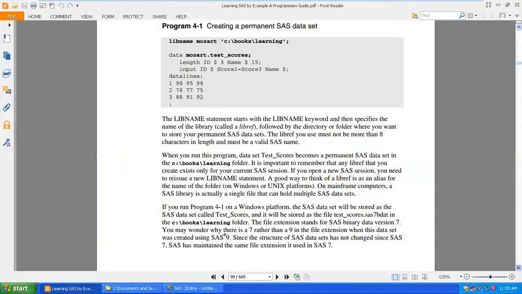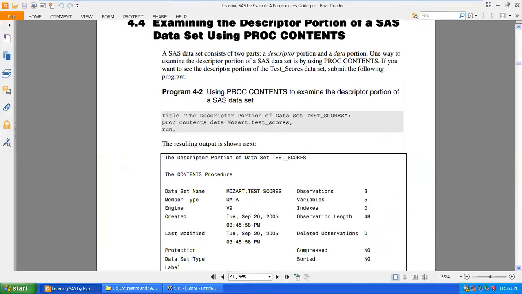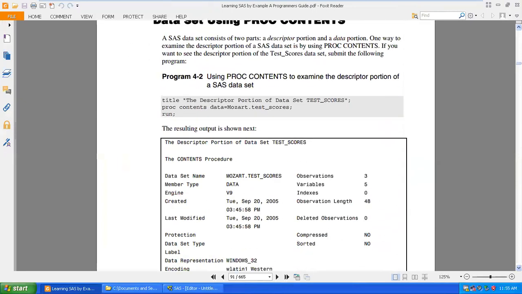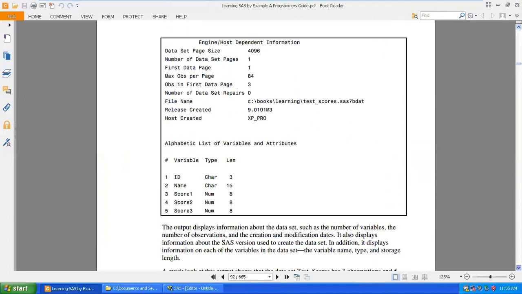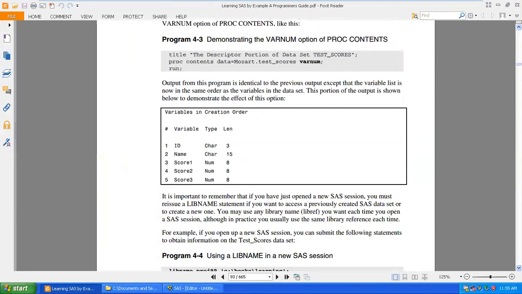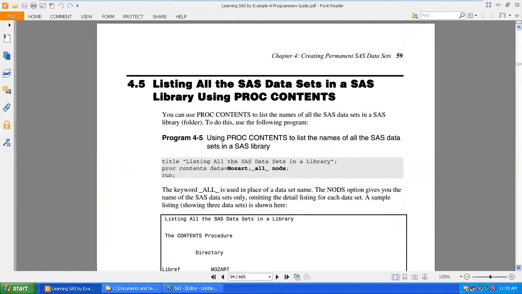So this generally talks about creating a permanent library, and you already know how we create the permanent. So we generally talk about PROC CONTENTS, what it gives, the descriptor portion, details. Again related to the library, again related to PROC.